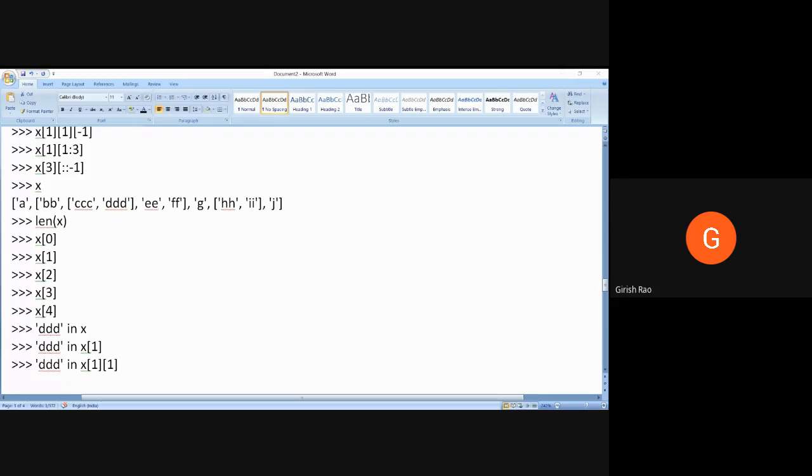Then I say DDD in x11. So this is 0. This is 1. Yes or no? So this is complete x1. Within x1, I'm going and checking the first element. So which is the first element? This is this one, CCC and DDD. So do we have DDD in that? Yes, we have DDD in that. So it will give me true. So first answer is false, second is false, third one is true. It won't go inside. Is it clear? Understood?